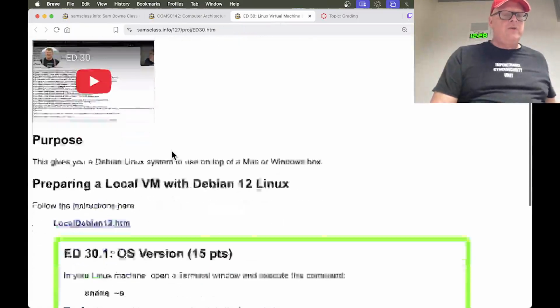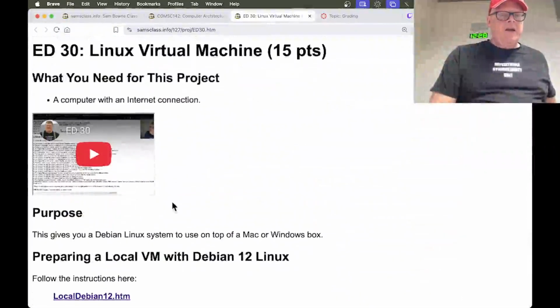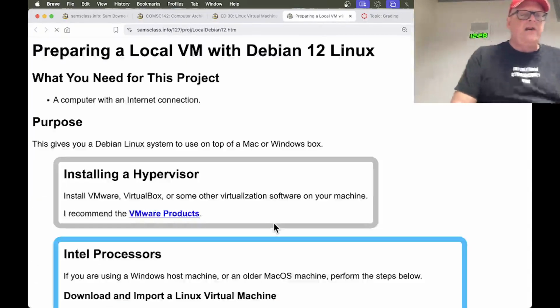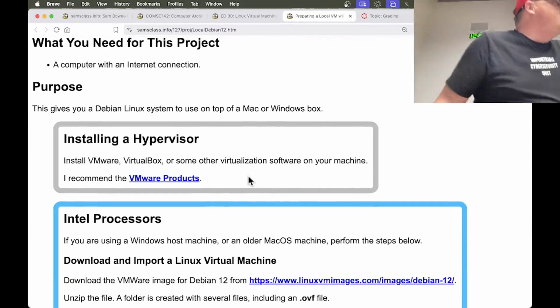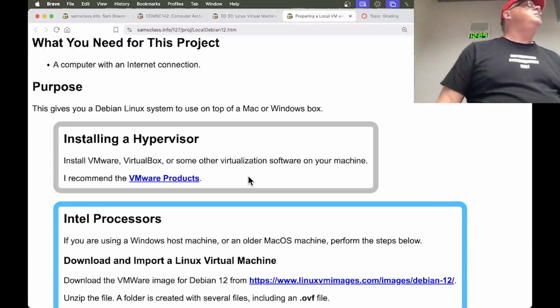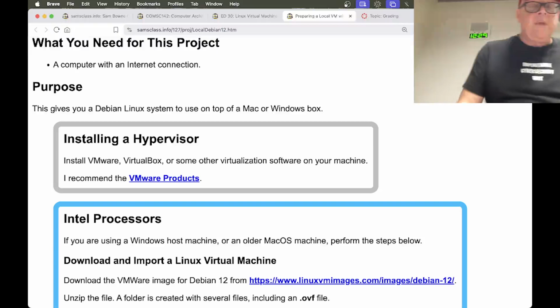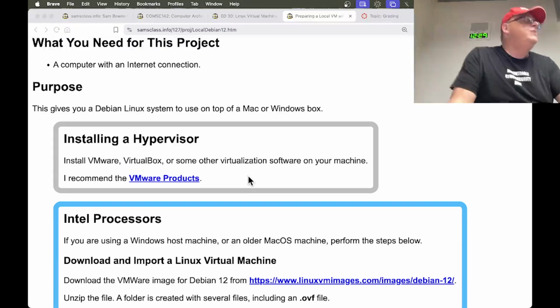But anyway, for a local virtual machine, you have to install a hypervisor. So here's the instructions for that. I recommend VMware. It's my favorite. Some people prefer VirtualBox. Both of these are programs that simulate hardware. So I use VMware, and I'll launch it here. On the Mac, it's VMware Fusion.